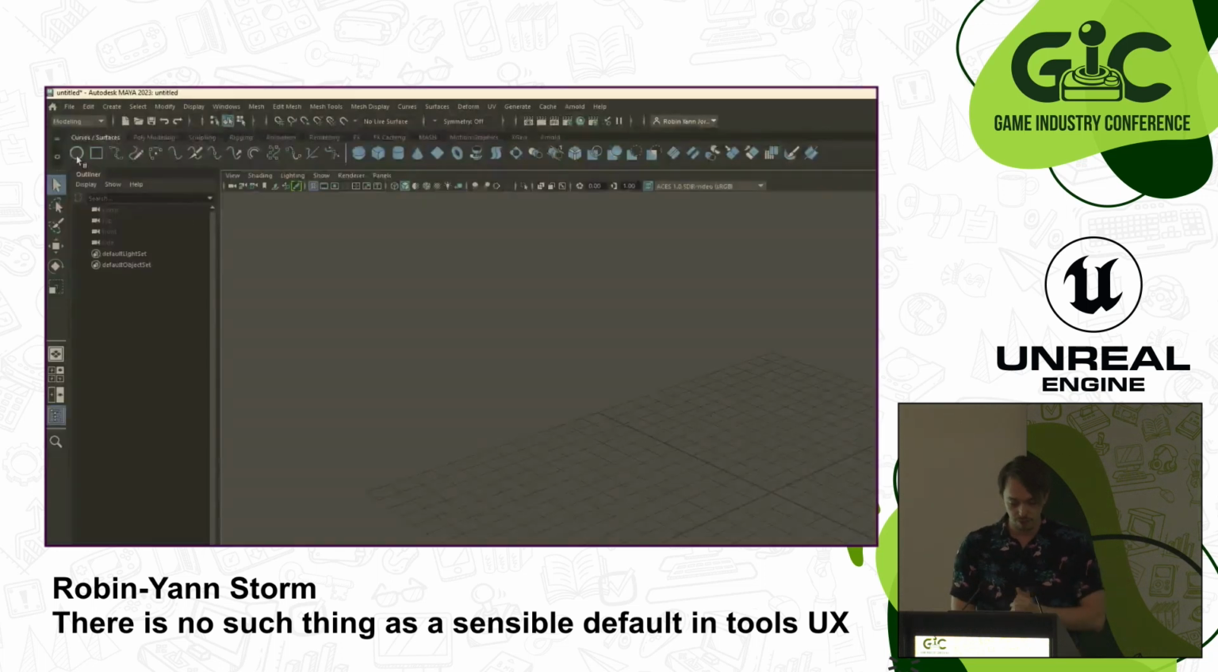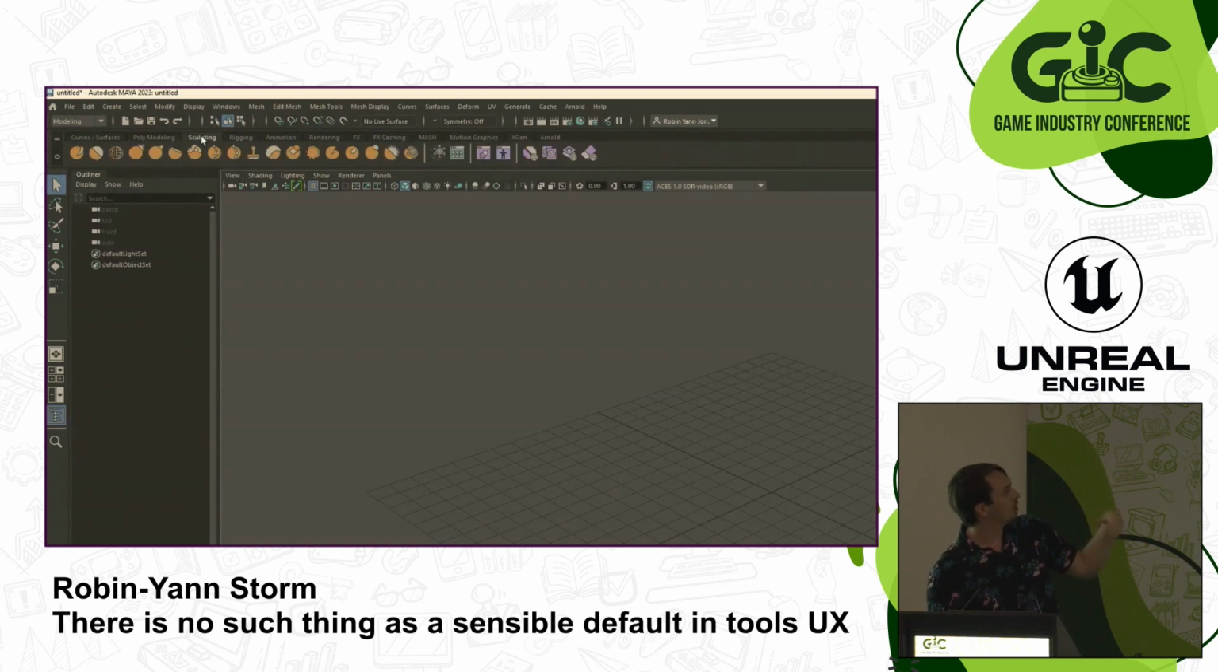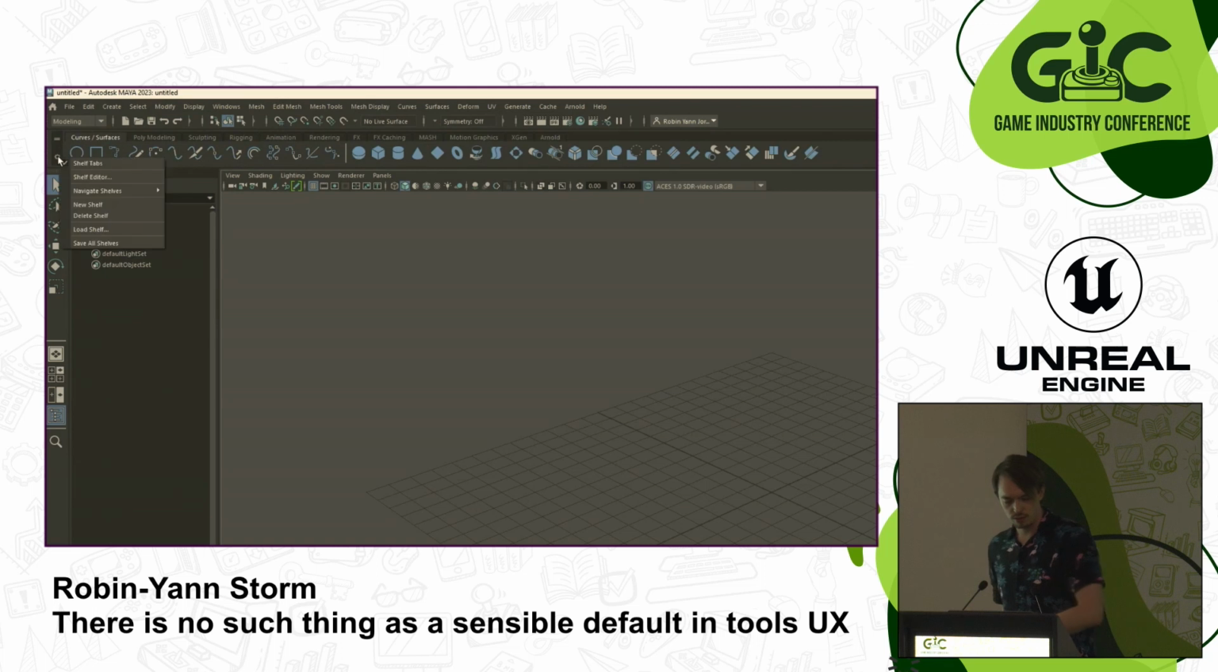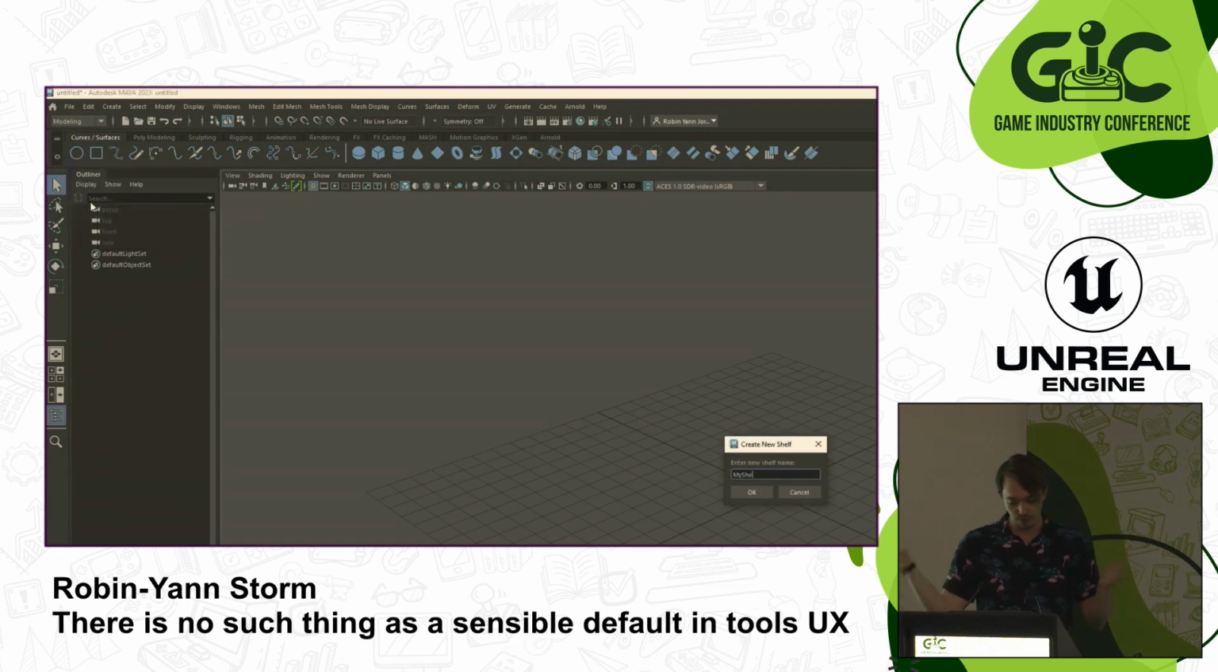Maya, the shelf. It's a really, really cool way of doing it. They have all these shelves initially when you start out. So you have all these different functions that you can use. You can switch between them. But as you can see, it's again very modal, like you're either doing this, or you're doing this, or you're doing this. But we can create our own shelf. Let's create my shelf.